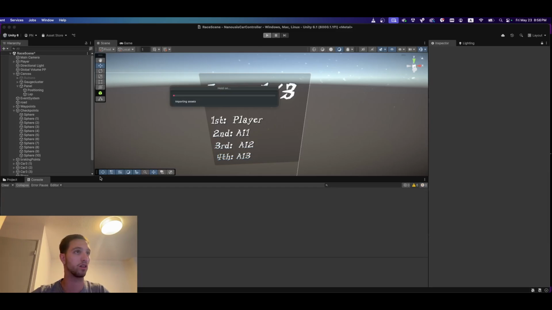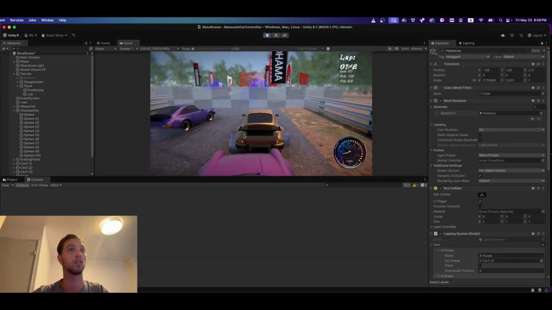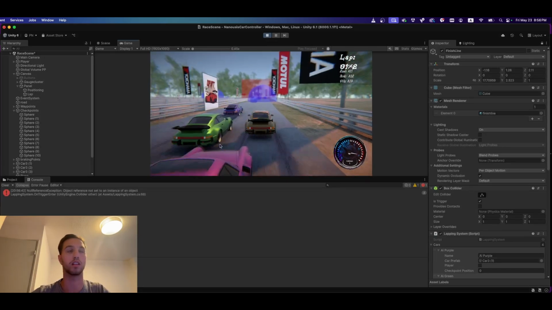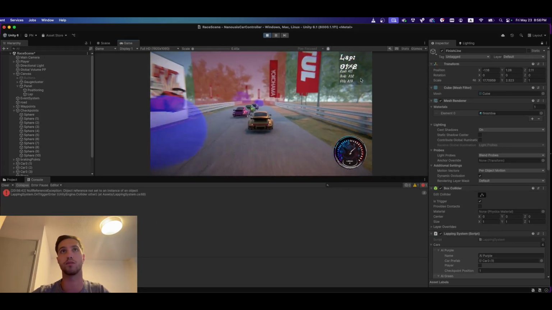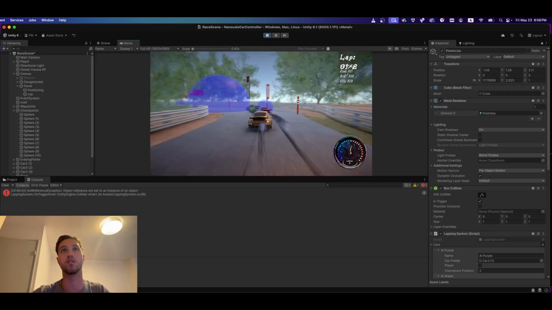Also, we are getting a null reference error, so we're gonna also need to check what this is about. So once we go inside the collider, we get a null reference error, so we're gonna fix this. But as you can see, 0, 1 out of 2.